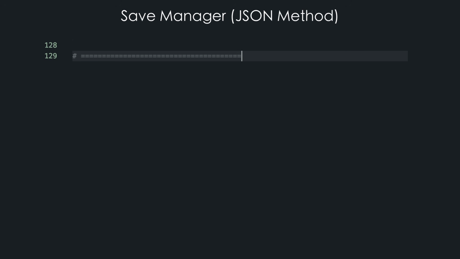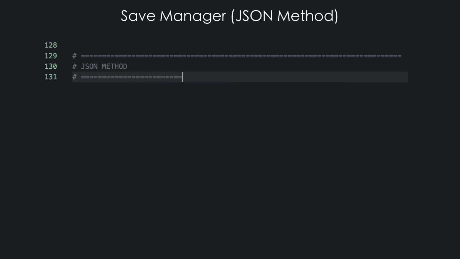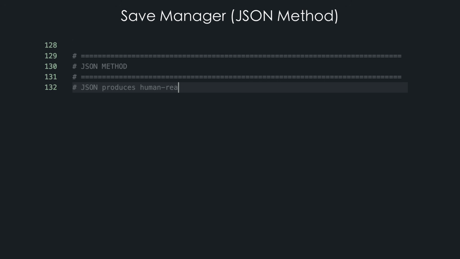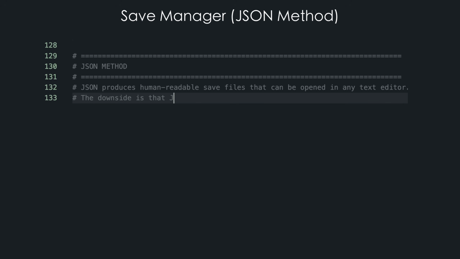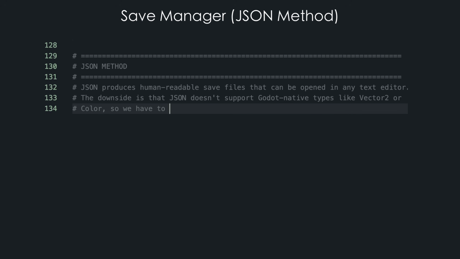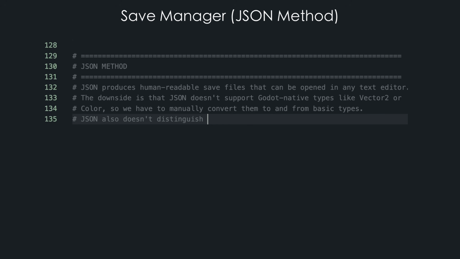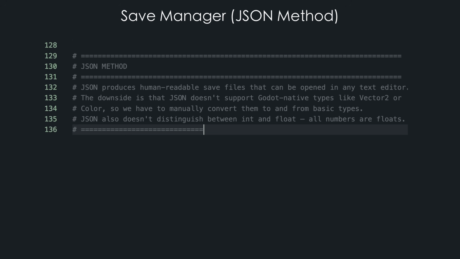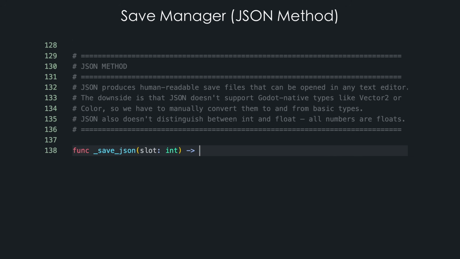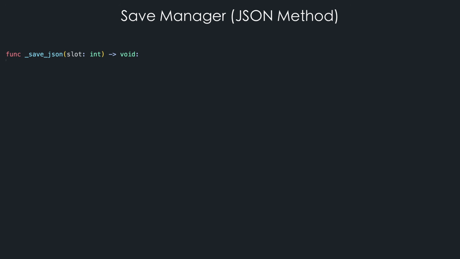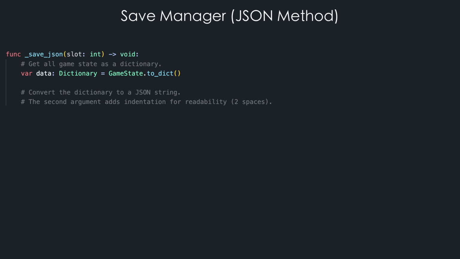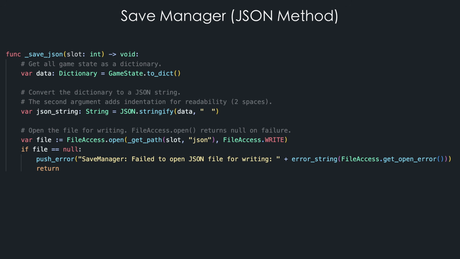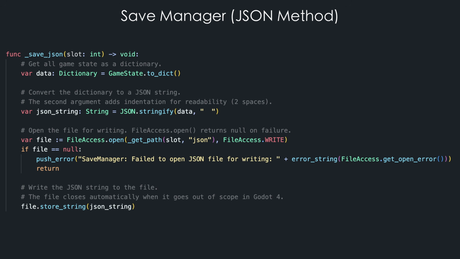Alright, so first let's take a look at the JSON saving method because it's the one I generally recommend and it's also the most complex. A JSON file is essentially just a very long string which is a representation of the data you want to save. Very simply put, the only thing we have to do here is to get the current game state, stringify it so that the whole dictionary is converted into a long string, then we open or create the appropriate save file, and then we add the string representation of the game state inside of it.